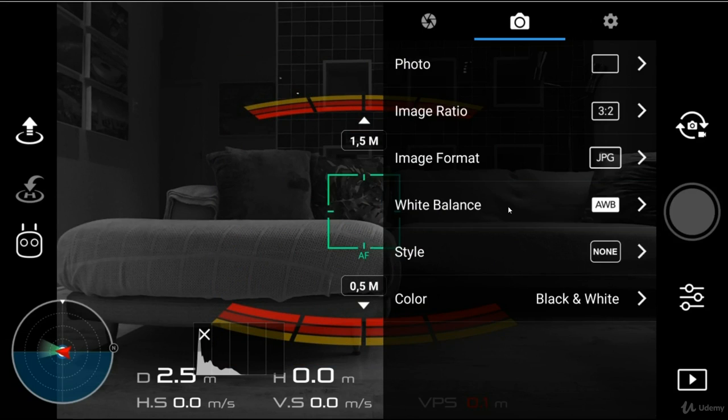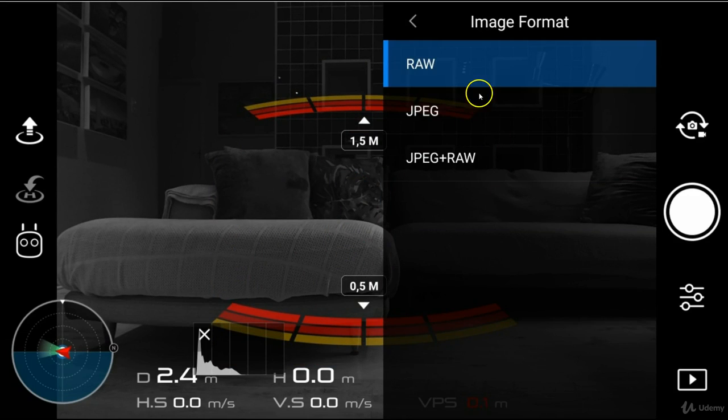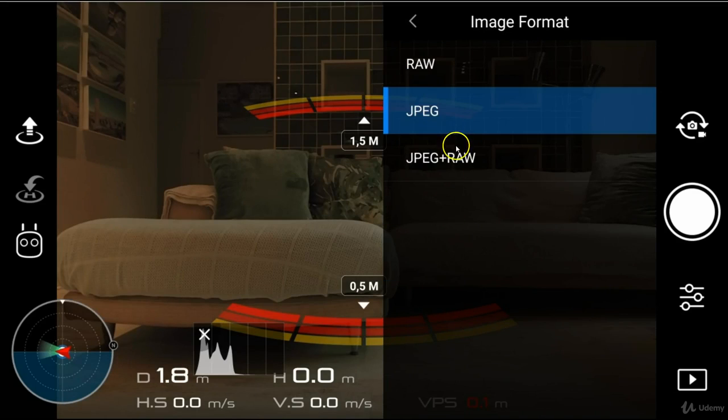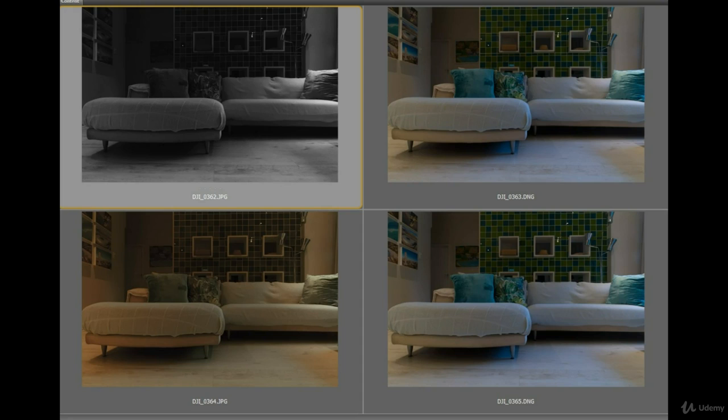So we're going to do a test where we shoot in black and white, JPEG and RAW, and then we're also going to choose another color filter like sepia, and we're going to shoot in JPEG and RAW. And if we bring all of these images into Lightroom, you'll see something really interesting. With the JPEGs, they've got the color filter, so you've got black and white and sepia. But if we look at the RAW photographs, which are DNGs, they don't adopt the color filter. So that is really something to consider.